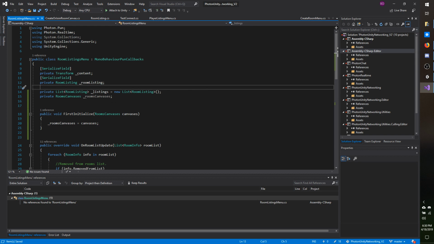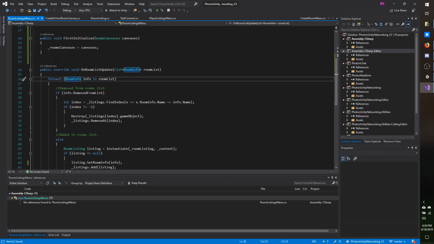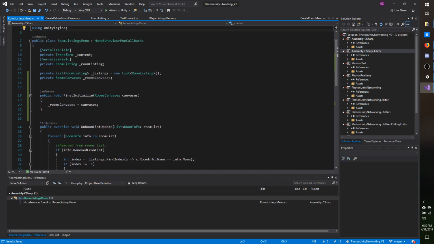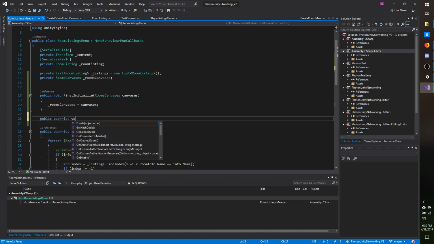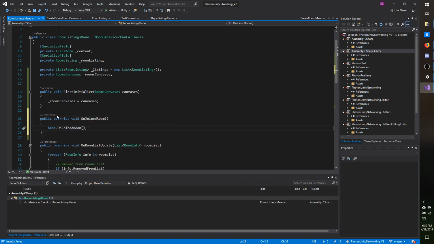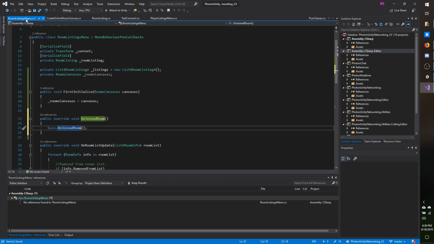So now I believe I will just add a callback for when I receive the join room event. So basically when Photon notifies me that the room has been joined. So I'm going to do public override void on joined room. And like always, I'm going to check and make sure this is empty. Looks like it is, don't need it. And then at this point I will call room canvases dot current room canvas dot show.